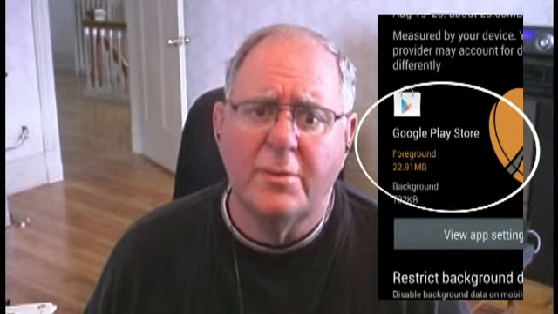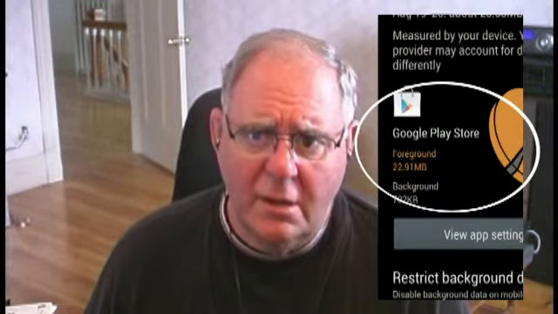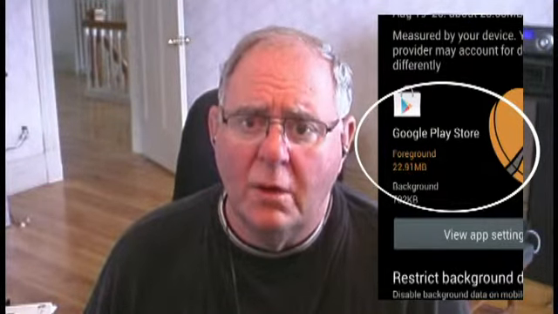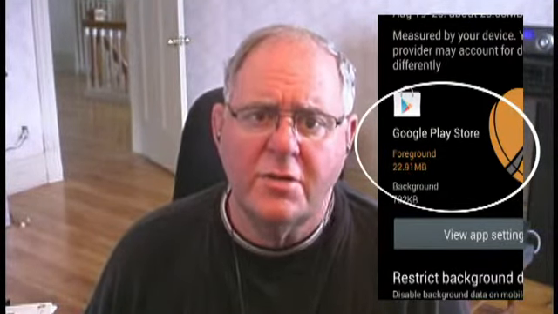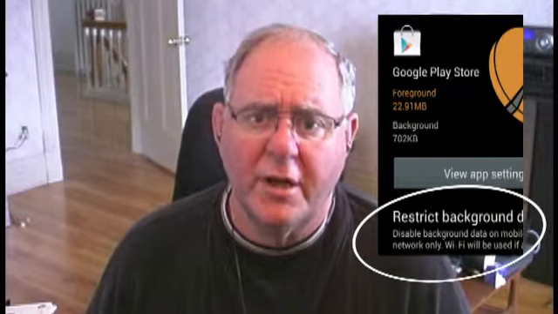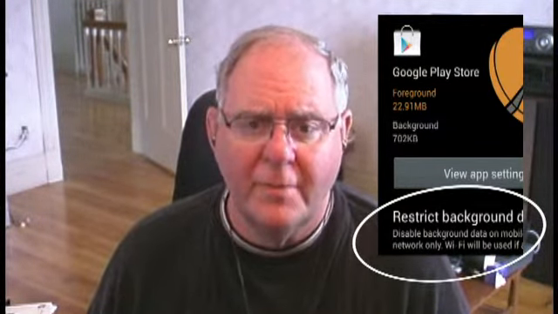Take a look at the two numbers next to it on the pie chart. Foreground refers to the data used when you're actively using the app, while background reflects the data used when the app is running in background. If you notice an app is using too much background data, scroll down to the bottom and check Restrict Background Data. Just note that these settings override any conflicting app behavior, like an app that would otherwise update your bank account every few hours or so.